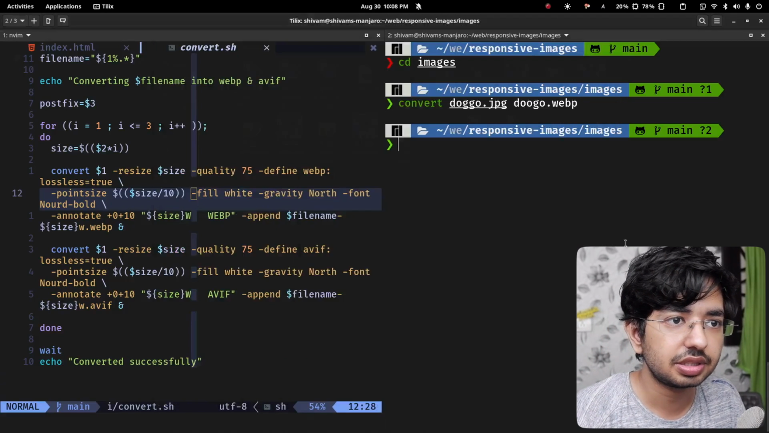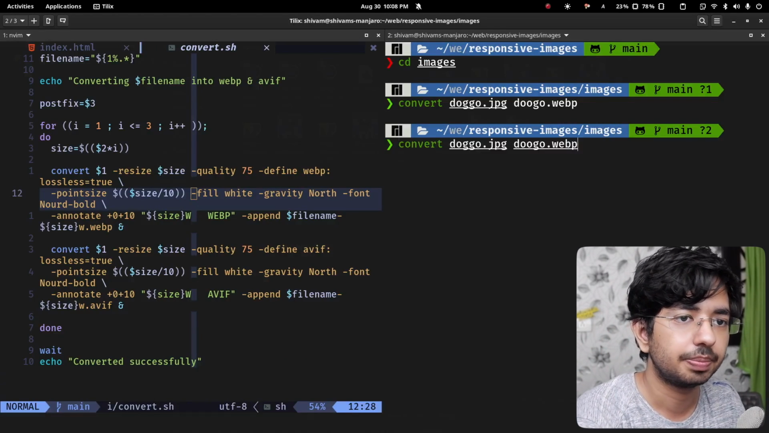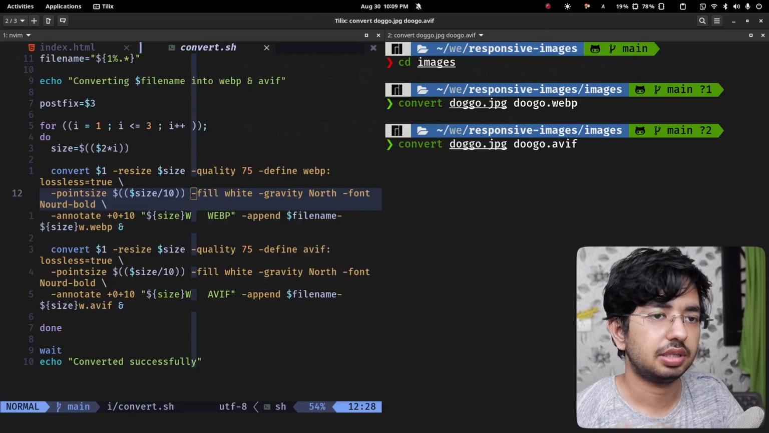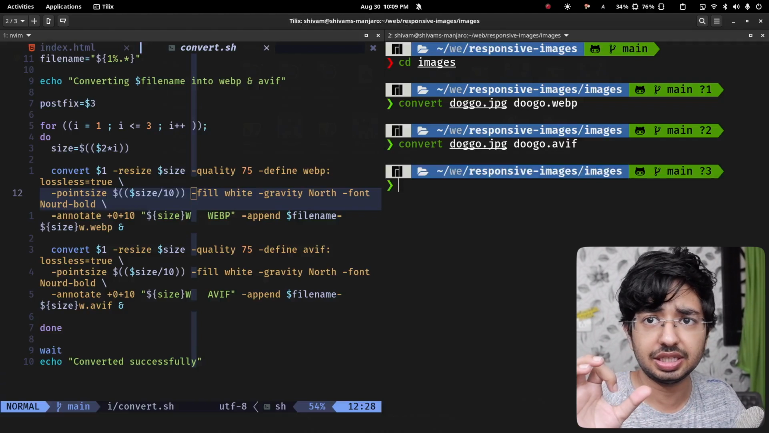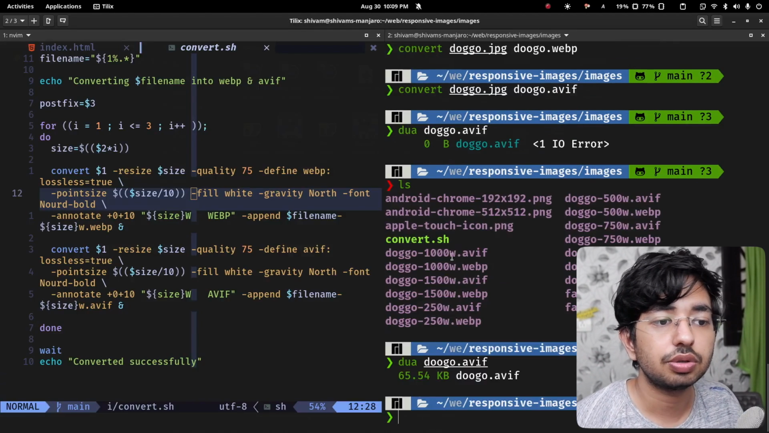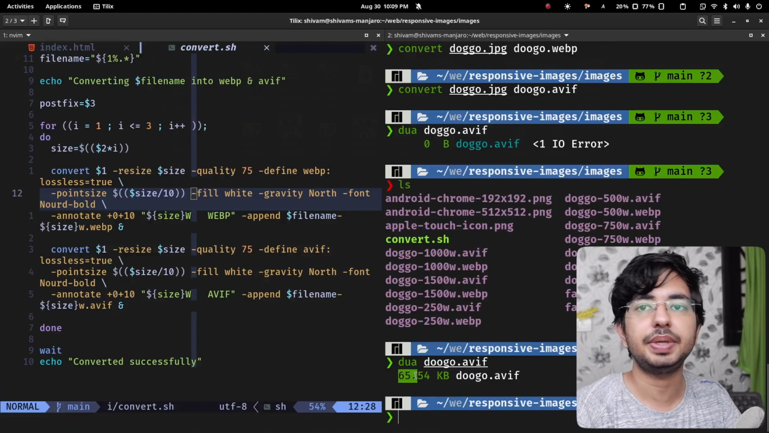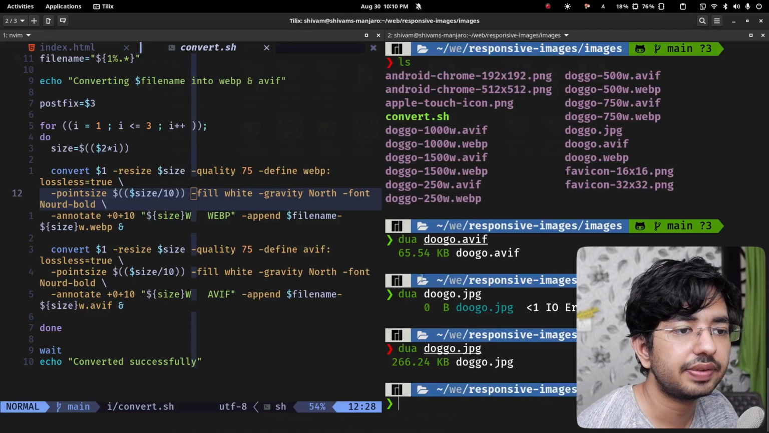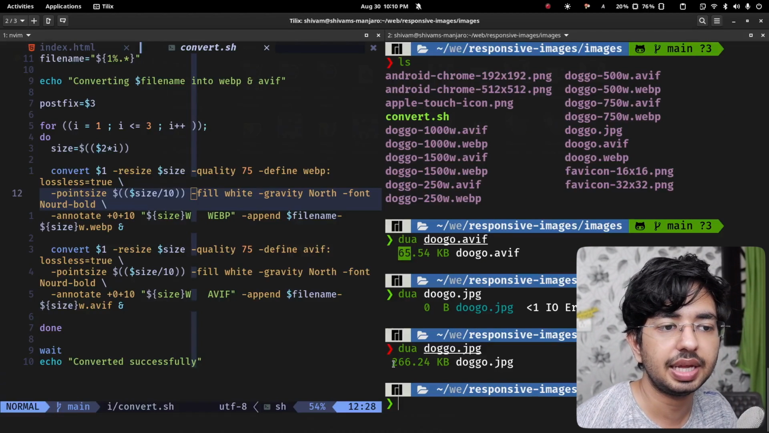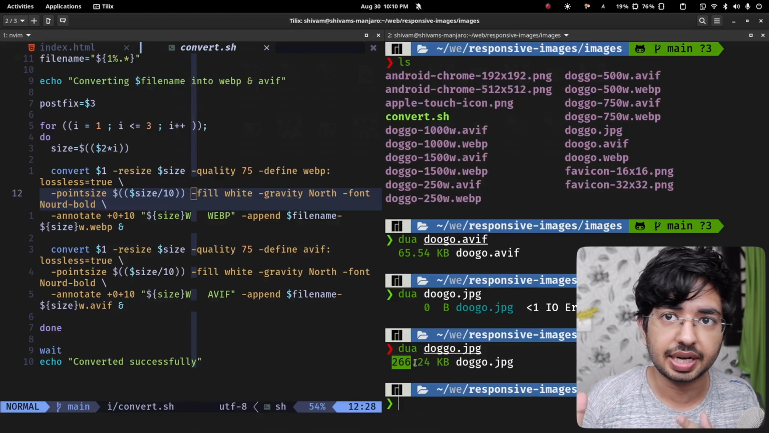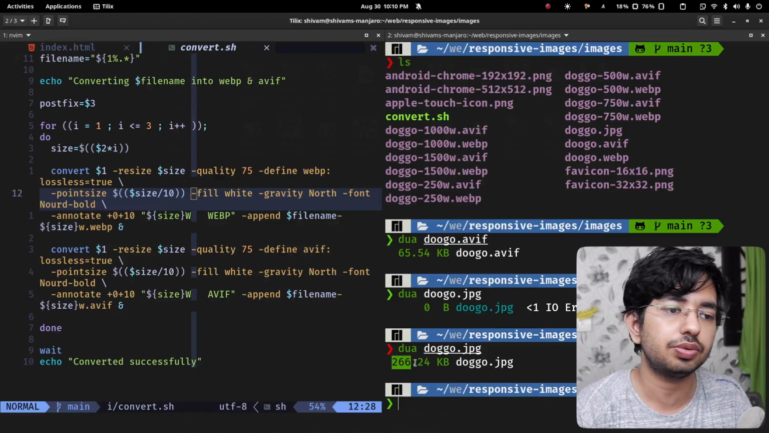And if I convert this into AVIF, so let's do this with AVIF, and it will take a bit of time. So you just change the format and it will do it. And you see it's half of the WebP. So compared to what we had in the JPG version, you can see the difference is huge, 65 KB and 266 KB. Imagine you have hundreds of images on your website. How much space are you going to save?